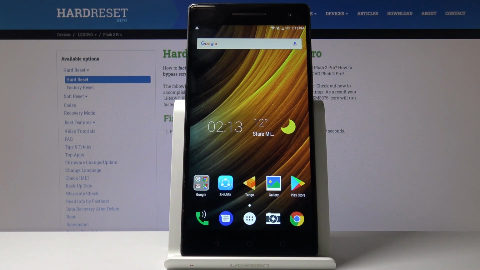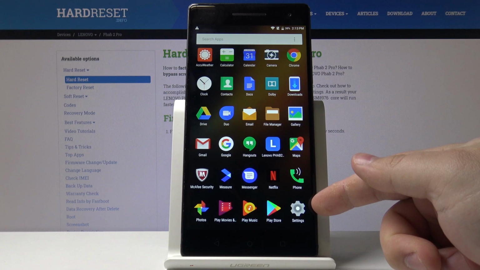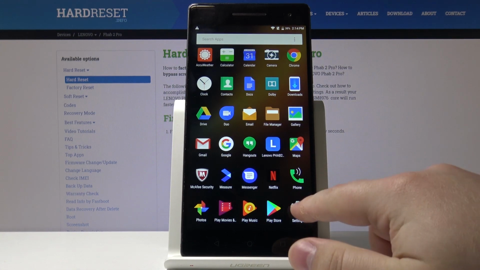Hi, in front of me I have LENOVO Phab 2 Pro and I'm gonna show you how to change the wallpaper on this device. Let's start by opening the settings, and to do it I just tap on this icon right here and then tap on the settings icon right here.